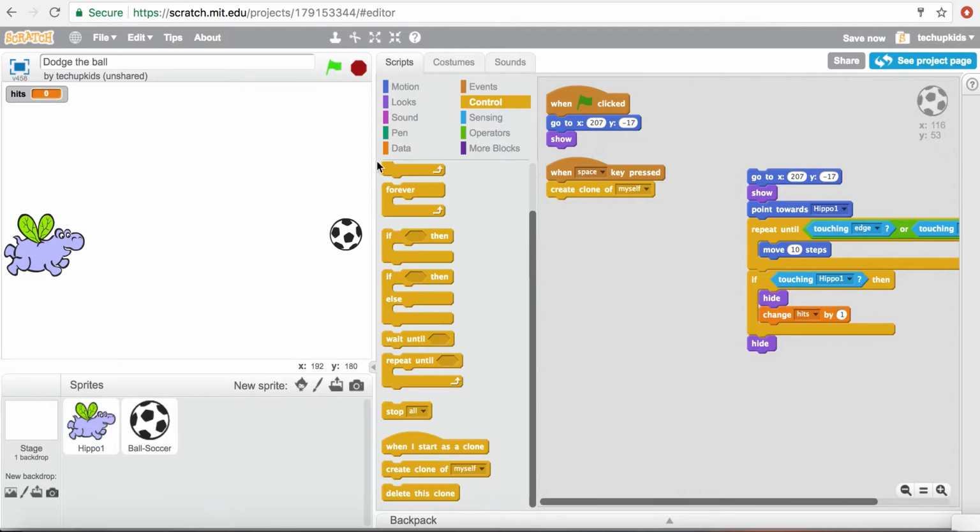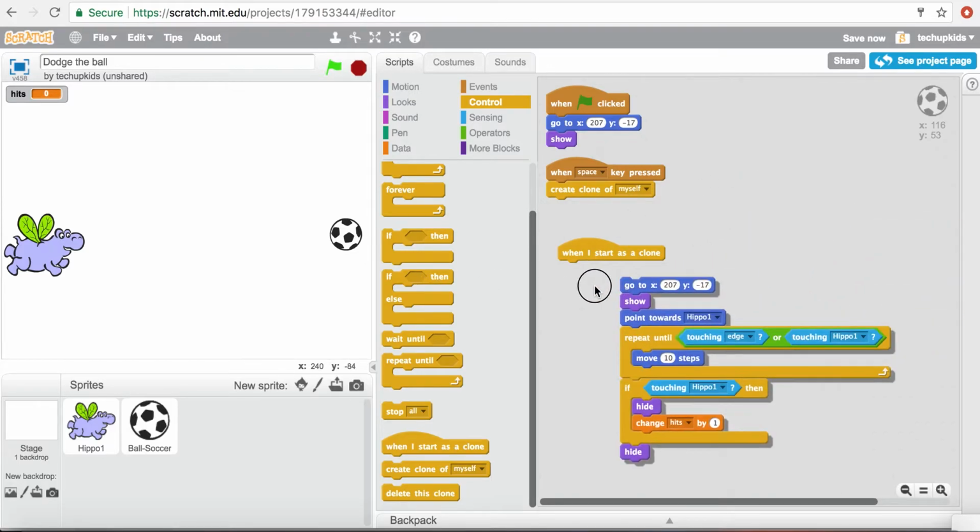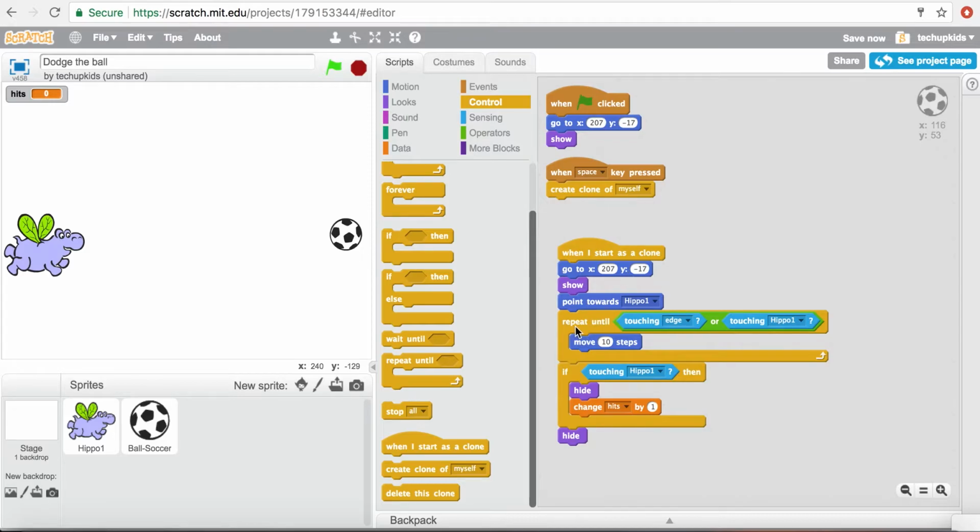So what we do with those multiple copies is we say when I start as a clone, now I need to give behavior to my clones. So when I start as a clone, then I need to do all that movement that I designed for my original ball, right? So the original ball now has only one role, to make copies of itself, and then it just stays there. And I will say when I start as a clone, go to this place and show yourself, and do all of that and hit the hippo or hit the wall.